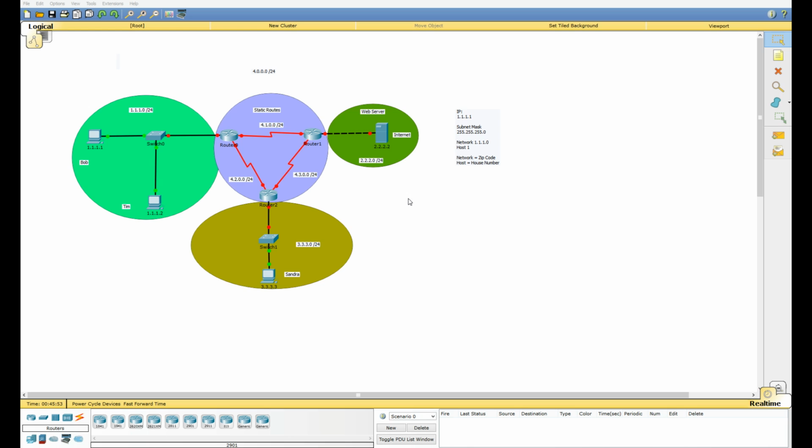So for this we're going to set up static routes between all the routers. We're not going to touch the switches. We're going to leave them default VLAN 1 all the way through, no trunking. And we're going to use /24 masks for all of our networks.